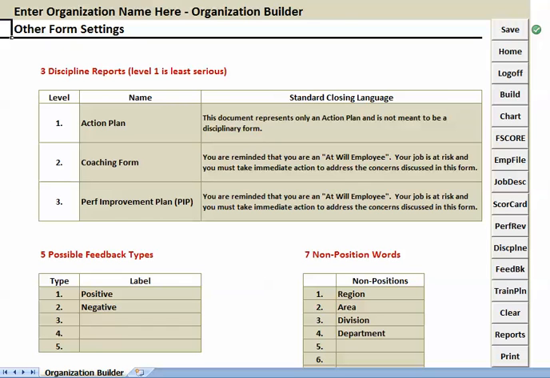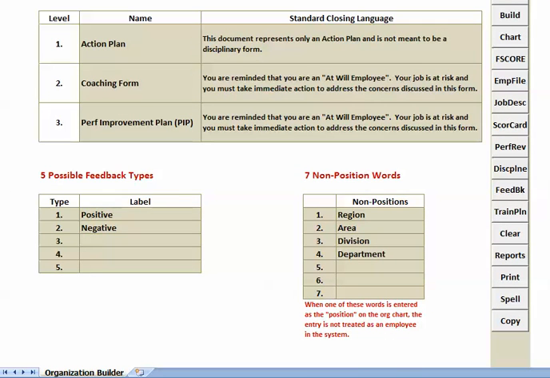And then there's 7 non-position words. In a little while, we'll go into an organization chart where we enter employee names and positions. And there may be occasions with the org chart where, instead of putting a person in a position, you want to just have a region or a department or a category. And I'll talk about that then a little bit too, but whenever these words are entered into a position, it is not counted as a person. And that becomes important because when there's a person in the system, then we can track whether the person has performance reviews or scorecards or that type of thing. Whereas if it's a department or something like that, kind of just a subcategory, then we don't want to do those forms, obviously. So that's what that's about. That may be something you never have to deal with, but I wanted to show it to you.